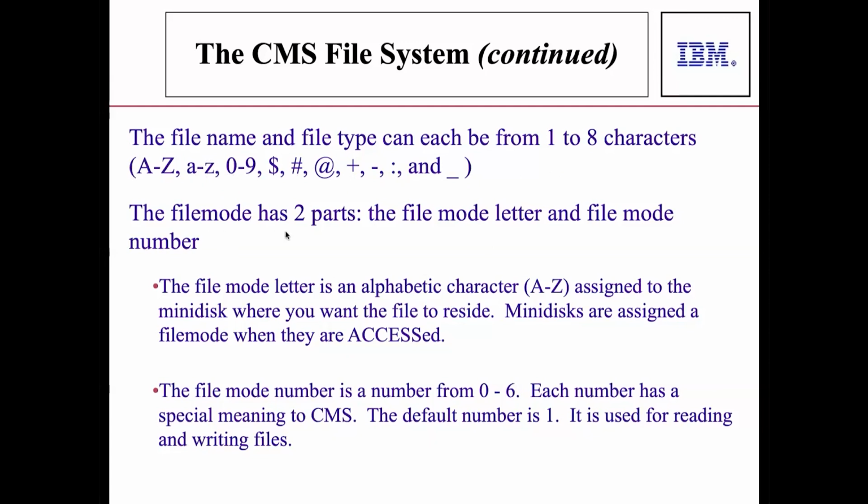The file mode, that last part, is just 2 parts: a file mode letter, a single letter, and a file mode number, a single number. So it's pretty short. The letter is alphabetical, A through Z only, no lowercase, no numbers, just 26 of them, assigned to the minidisk where you want the files to reside. They're accessed. We'll see that in basically the next chart, talking about the access command. So we'll talk about that.